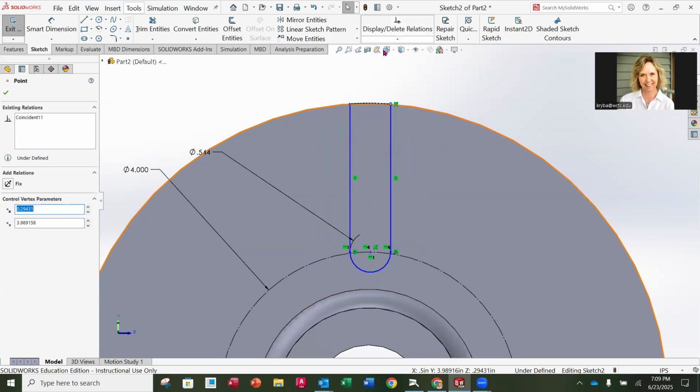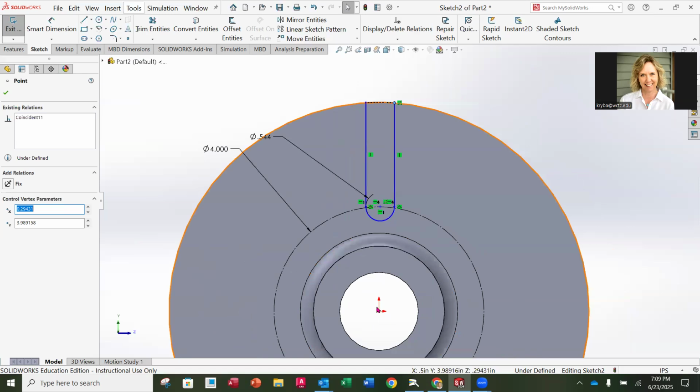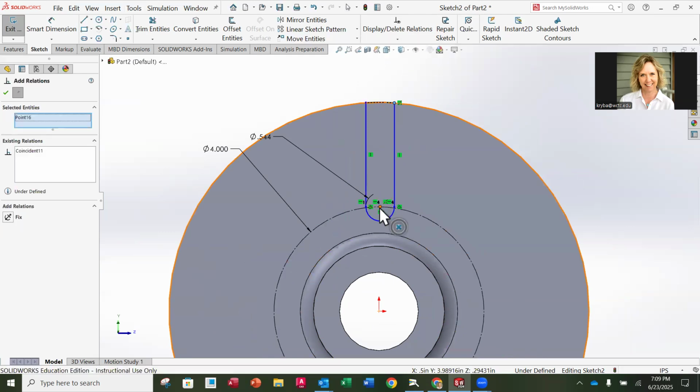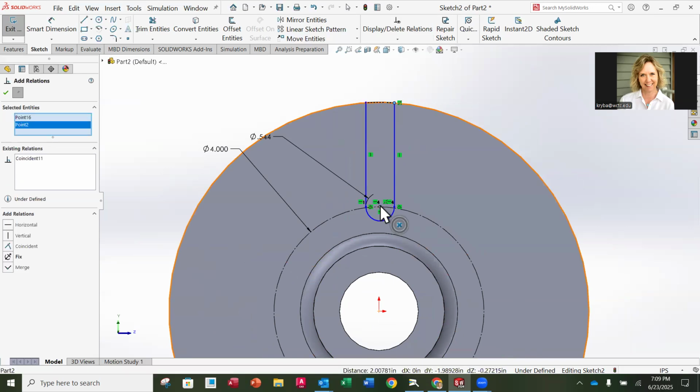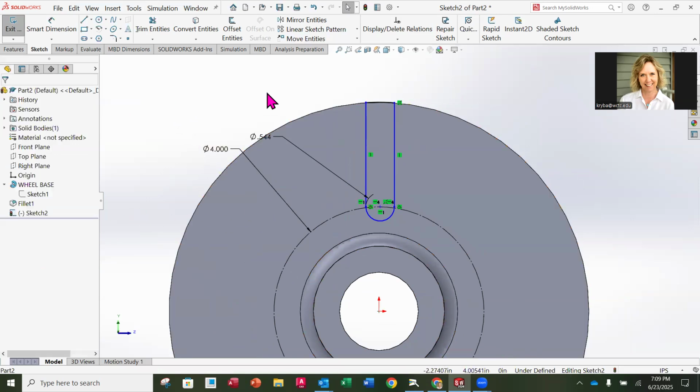So a couple things. When you put the center of your circle in, you didn't align it with the center here, which is okay. All you need to do then is go to Add Relations under Display, Delete Relations, go to Add Relations, select the center of your small circle and the origin, and make those vertical to each other or coincident, one of those two. Did that happen for you now? Looks like it. Okay. All right.